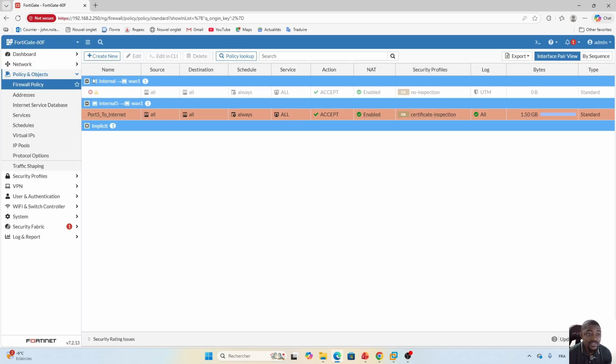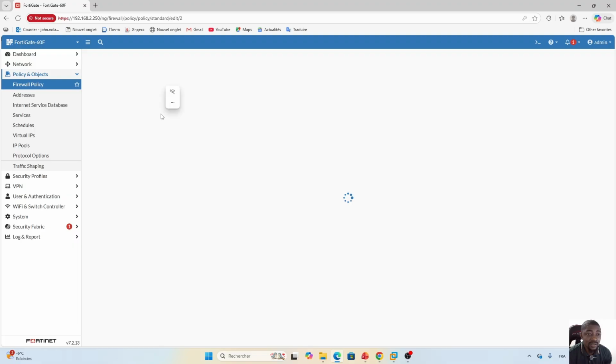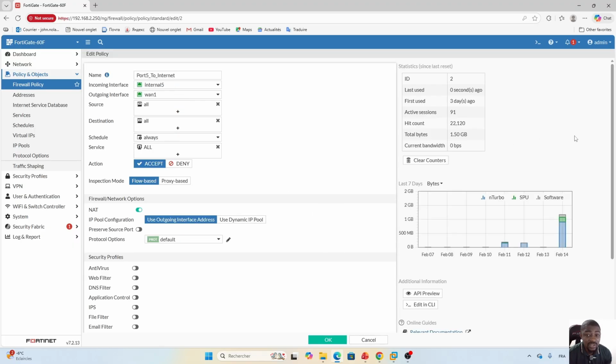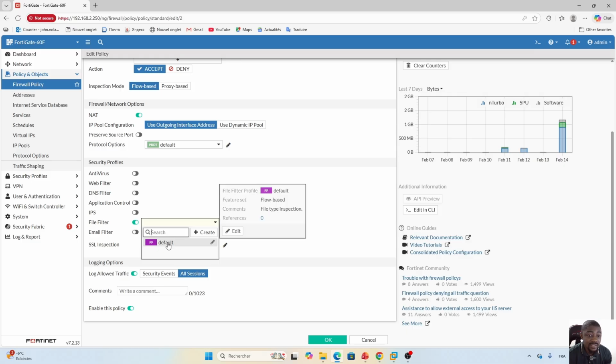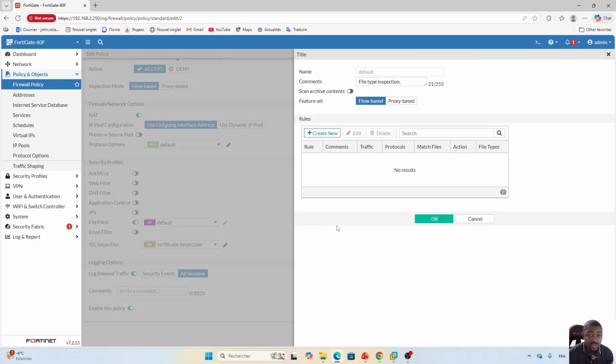So here our FortiGate device is still on our firewall policy. In this video we are going to talk about file filters. What I'm going to do is enable this, then select the default file filter that is here, then edit the entry. You see the file filtering is very easy, not complicated. All you need to do here is select the feature set, either flow based or proxy based, and then create the rule that you want to use.